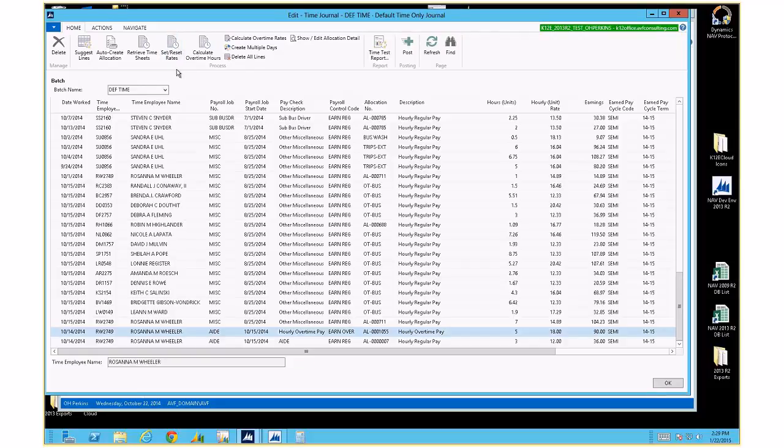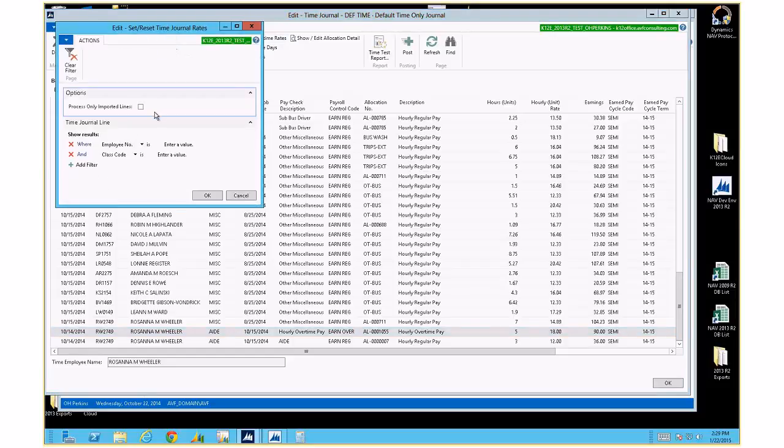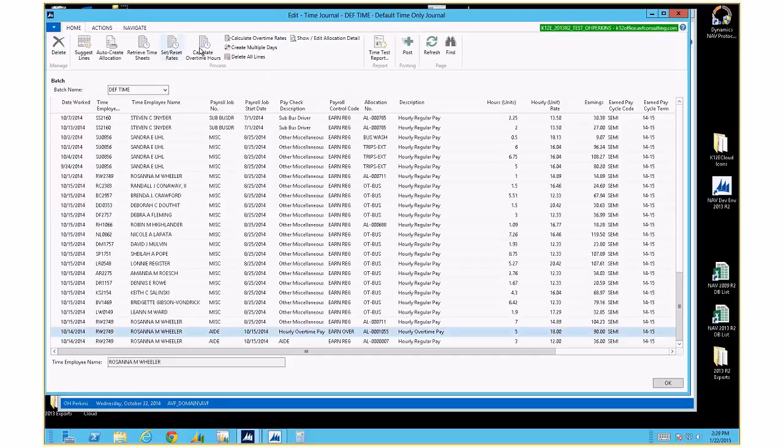Reset rates, I don't know. These guys here, and again, calculate overtime rates. I've asked development to do some additional training for all of us because I'm not really sure. This one here, process only imported lines. I'm just not sure. They're starting to develop additional functionalities, and I can't train you on them because I don't know them myself, so I'm not going to bother, but it is something that we should think about.